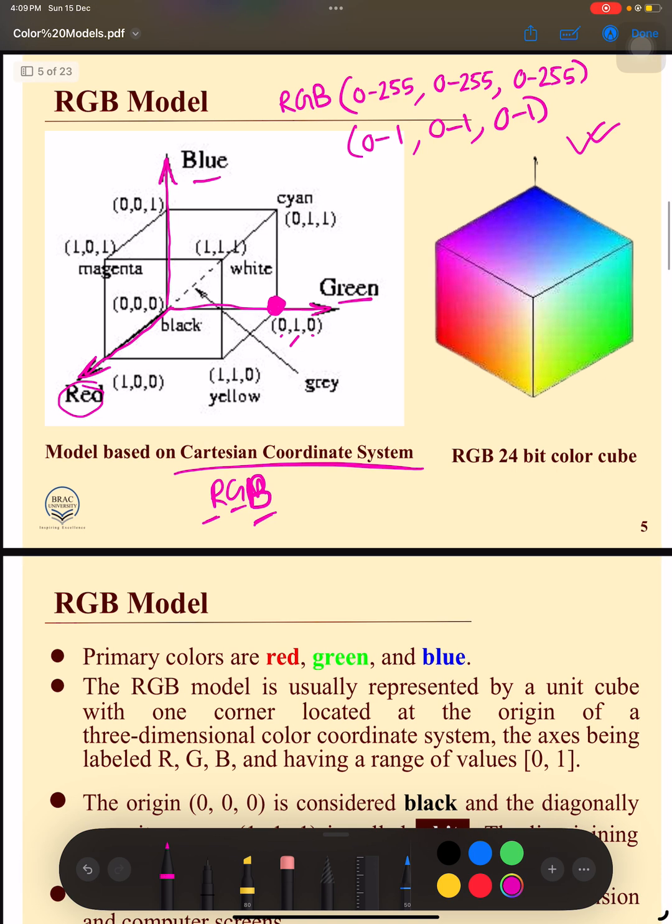Similarly, if we have a point right here on the red axis, we do not have any coordinate for blue or green on the red axis. Hence, the coordinate of this point is 1, 0, 0. Similarly, if we take a point and place it only on the blue axis, it does not have any red or green, only the blue maximum point. So the coordinate here is 0, 0, 1, as R and G are both 0, and blue is maximum, 1.